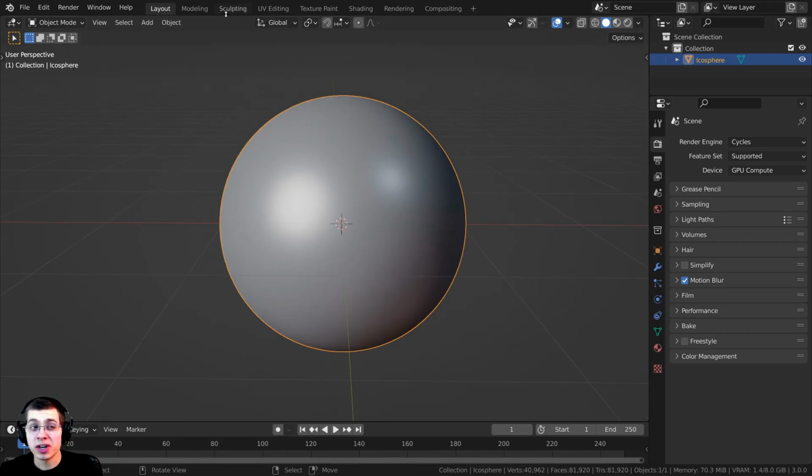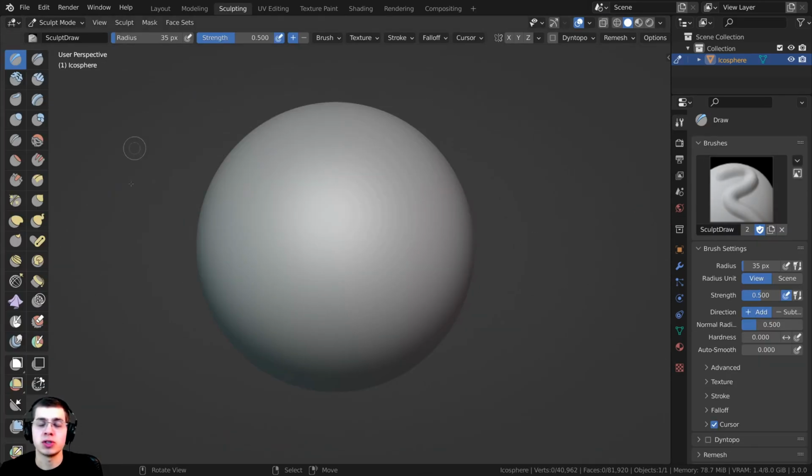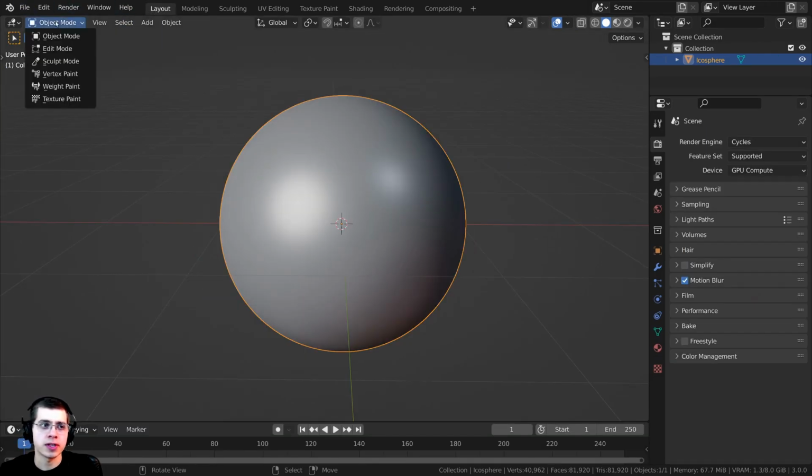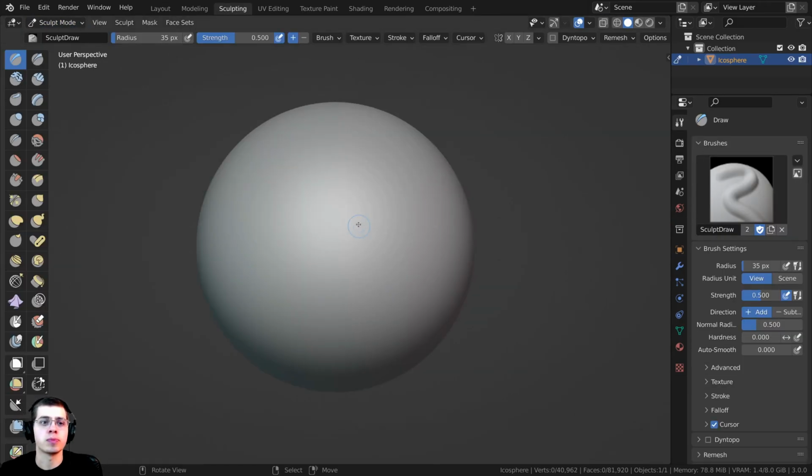So I'm going to click right over here on the sculpting tab, and that is going to take me to the sculpting layout. Also over here on the layout, you could also click on this button and change it from object mode to sculpt mode, but I'm going to go over to the sculpting layout.